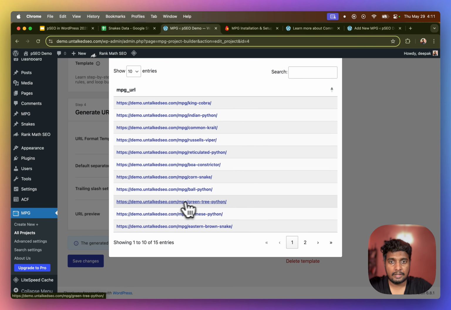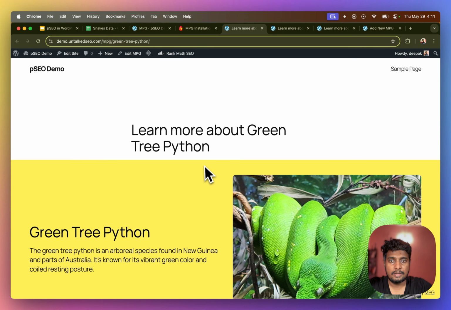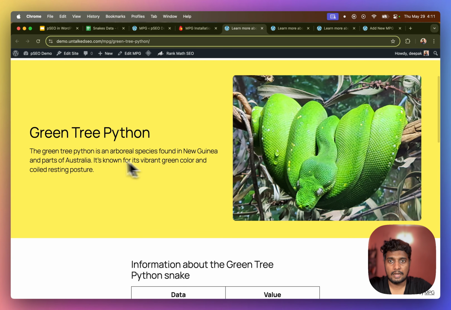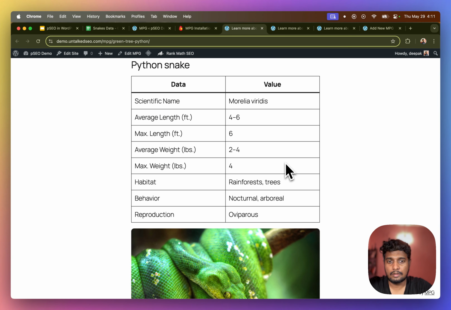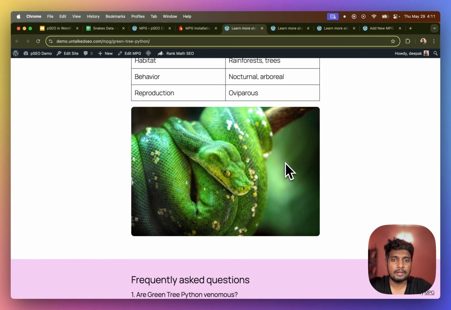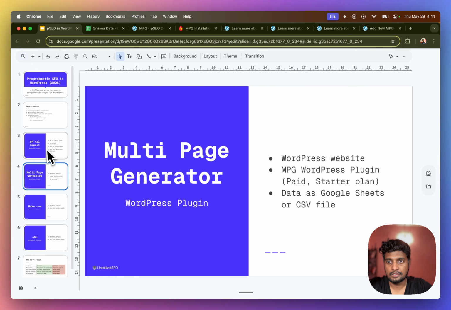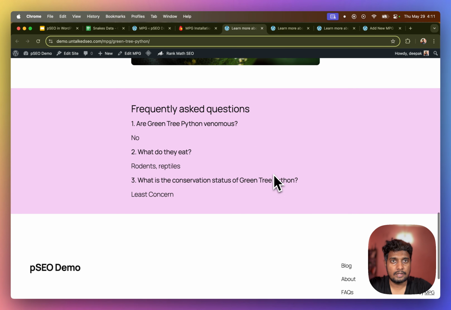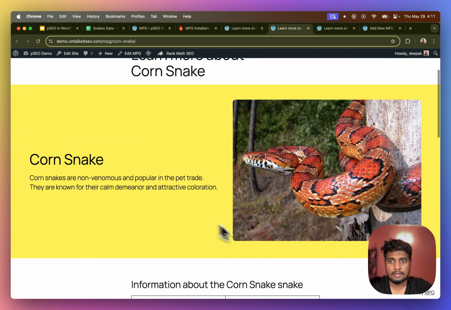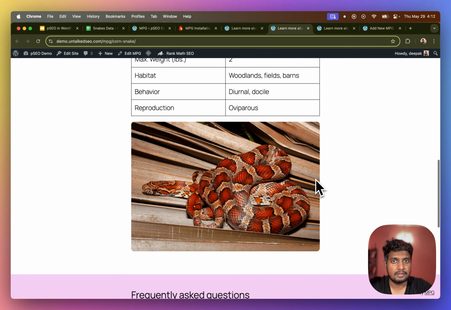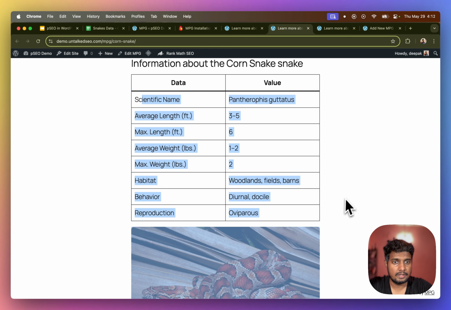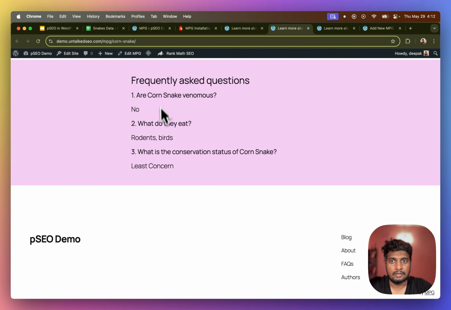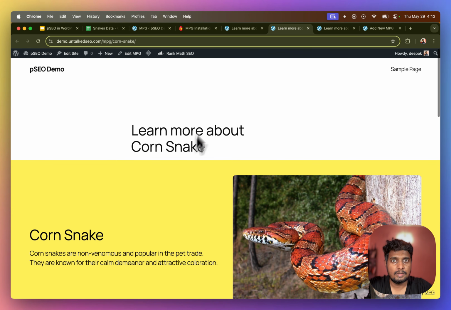If I open this green tree python in a new tab, MPG corn snake in the new tab, this is the page. You can see that it looks exactly like we did in the first method, which is, I think, WP All Import, right? Frequently asked questions. Similarly, the corn snake, this is the image, this is the second image, the information in the table, and this is the FAQ section.